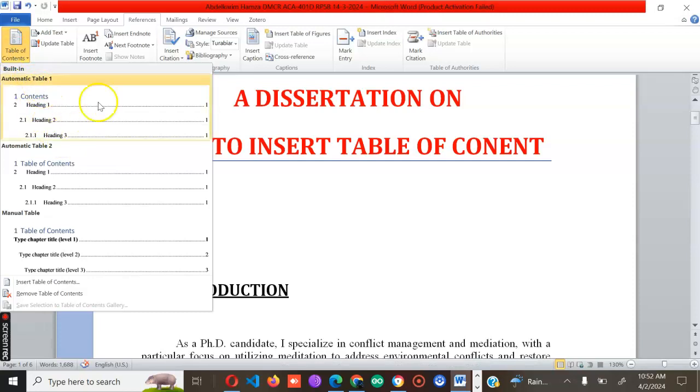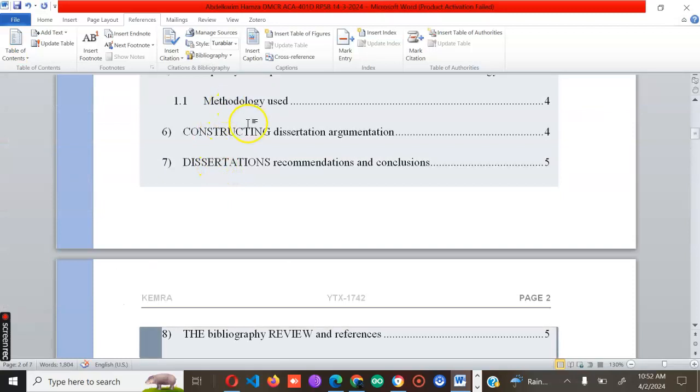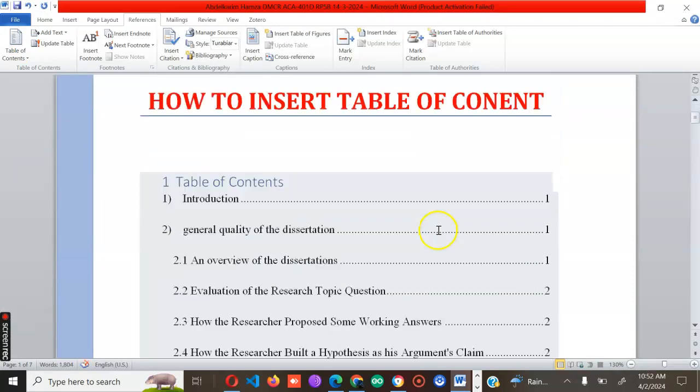As you can see, we have so many options. We have automatic table 1, automatic table 2, then we have the manual table. Since we want to automatically generate the table of content, I will select number 2. Then, as you can see, my table of content has been generated.